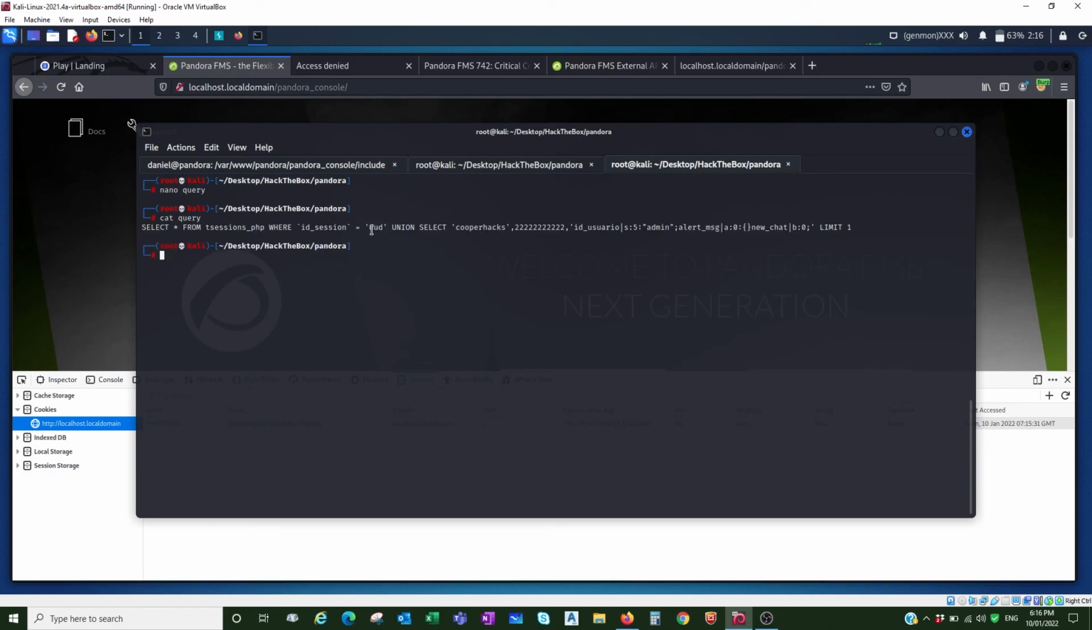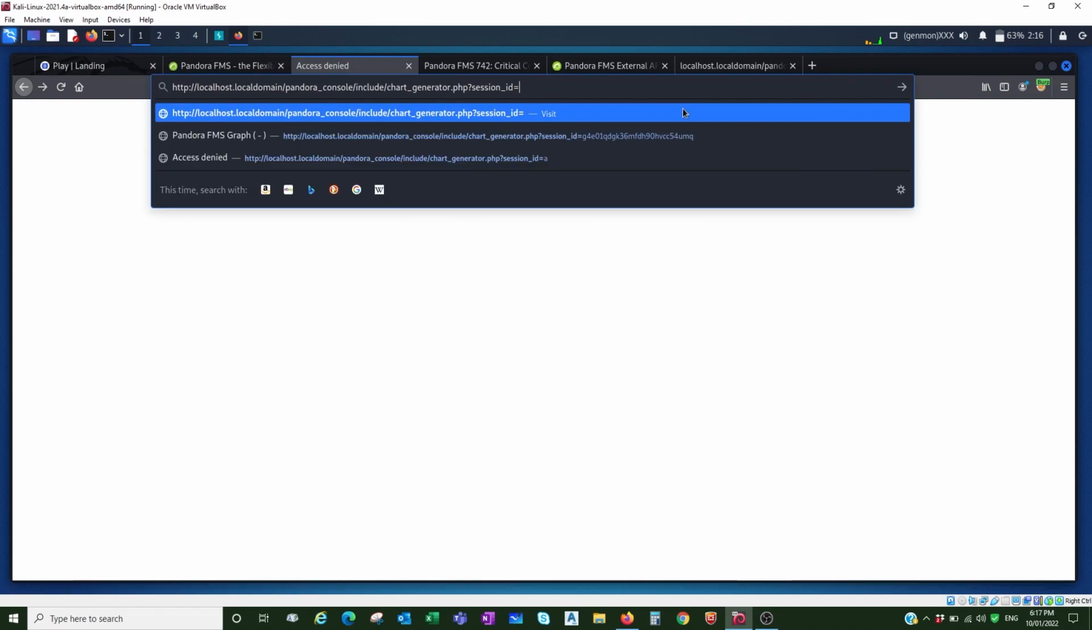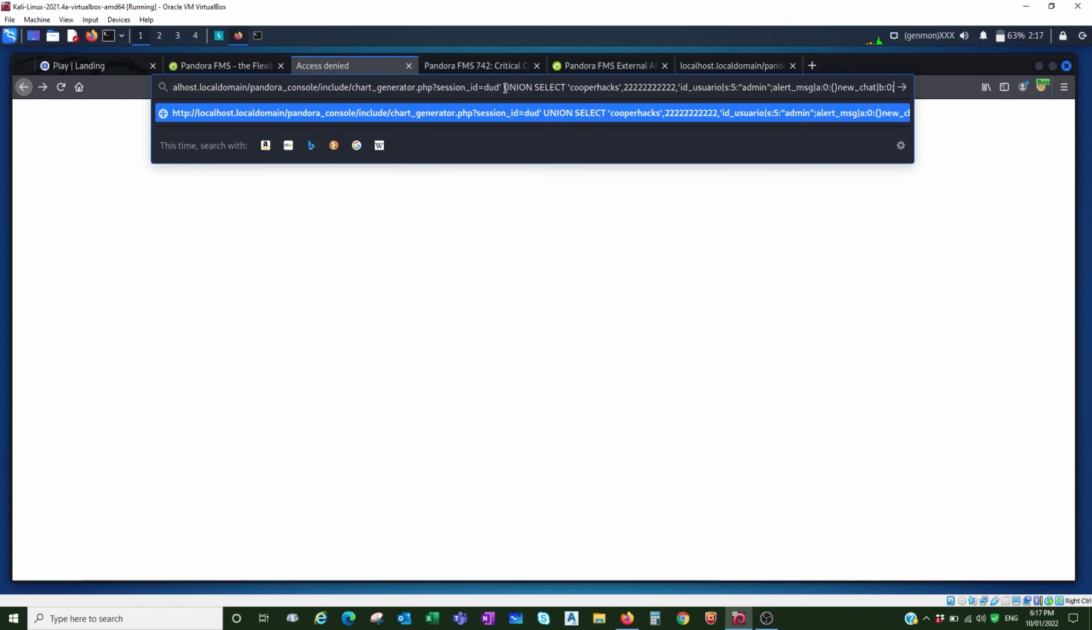So we know our injection point is right here. So let's start with that, and we can leave this last comma out, as we know that the application is going to append that anyway. I'm not sure about the syntax of leaving a limit after a union. I don't know if it will allow that, but let's have a look and see what this does. So we've got our session ID is equal to dud, union select, Cooper Hacks 222 admin, and leaving out that last comma. Cool. So we don't get anything back. That could be a good sign.